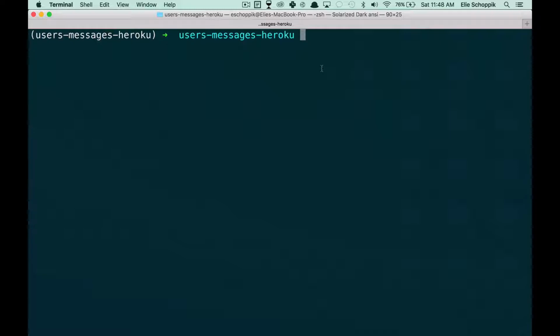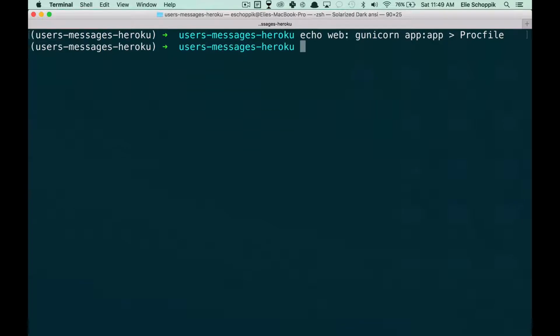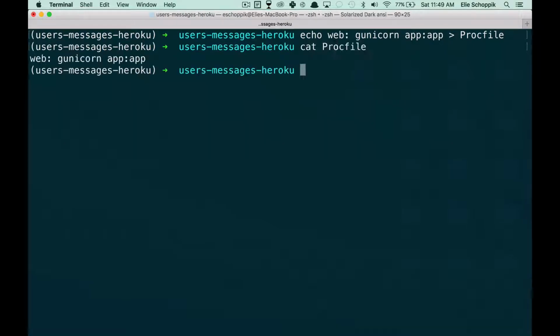So if we want, we can do this directly from the terminal. What we're going to do is type in echo web: gunicorn, let me make sure I spell that right, app:app into Procfile. Now you could make a Procfile by hand, but we're just going to do this all from the terminal. So if we take a look at the Procfile using the cat command, we should see that's what it expects. So for the web application that we're doing, we're going to use the gunicorn command to start our application from a file called app.py.